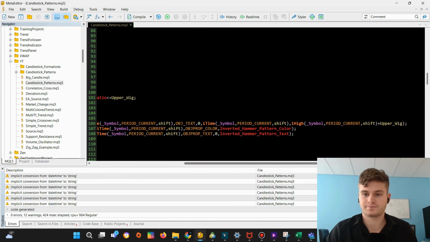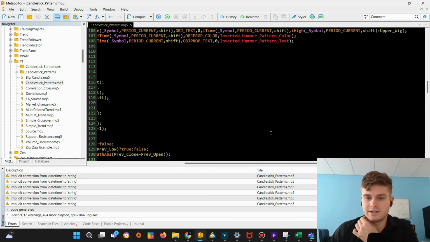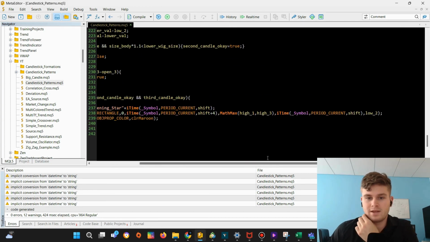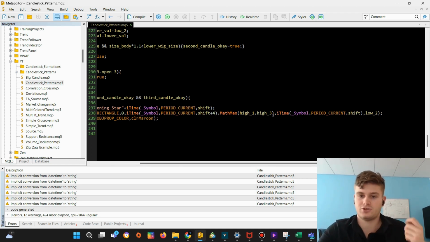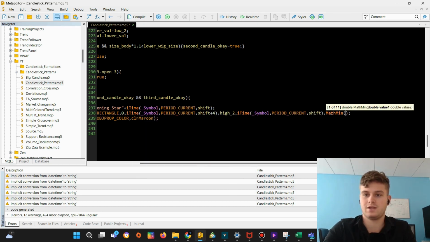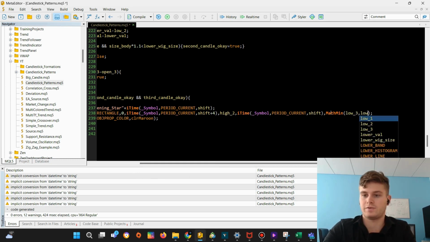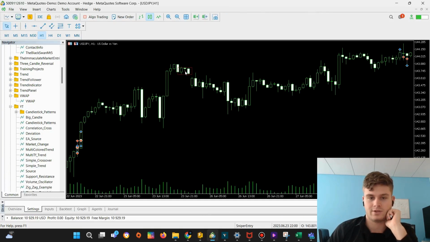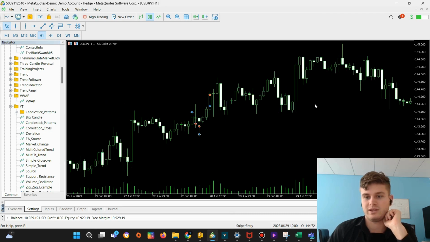Yeah, so here in the creation part, just let me think. Max, this should be high of 2, and here should be math min of low of the third and low of the first one. So if I change this, now it looks okay. Okay, so this is a nice evening star in my opinion.